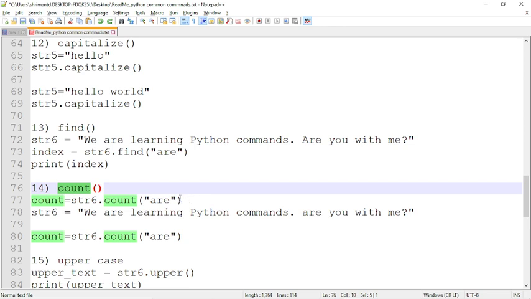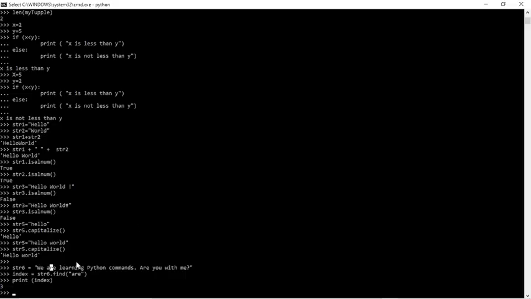Okay, what does the count function give us? Let's see. We are using the count function on str6. str6 is: we are learning Python commands full stop. Are you with me? Now, if we want how many times the word are, A-R-E, is available in the sentence, we want that number. So in this scenario we can use the dot count function, passing the word which we want to find and count in the given sentence. We are finding the word are. Whatever the count is, it's getting stored in count.